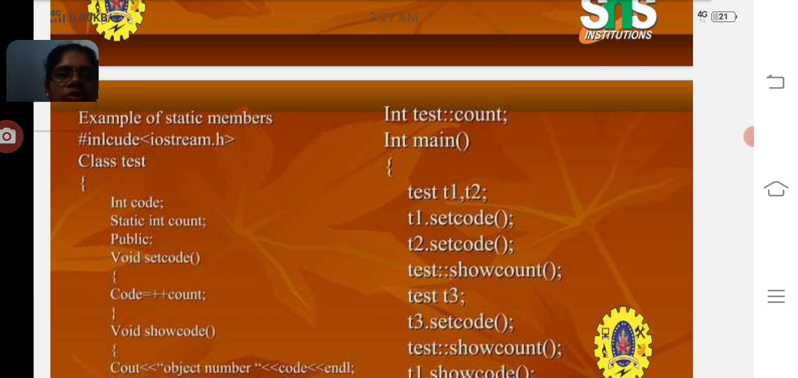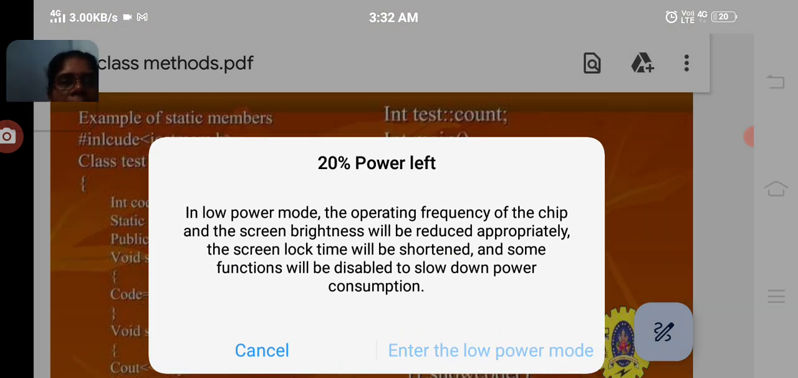This is the example program. Int code, static int. This is the other example program for declaring, passing values, and passing objects as function arguments. This is the best example program for reference.